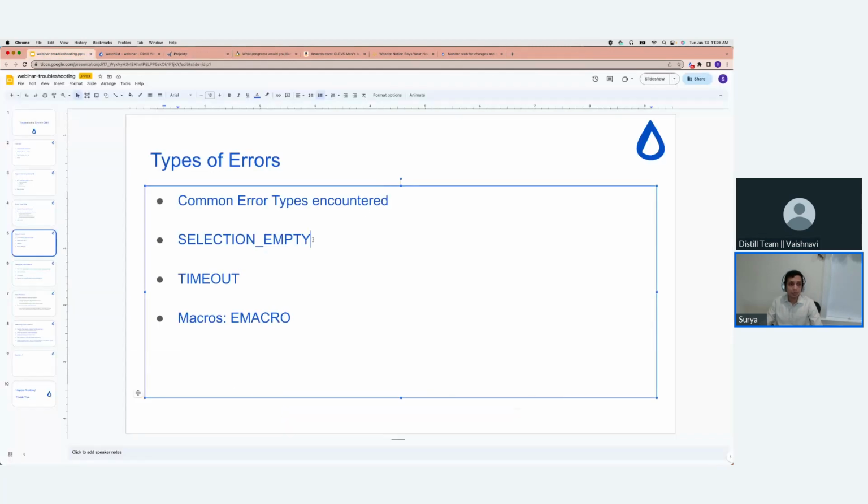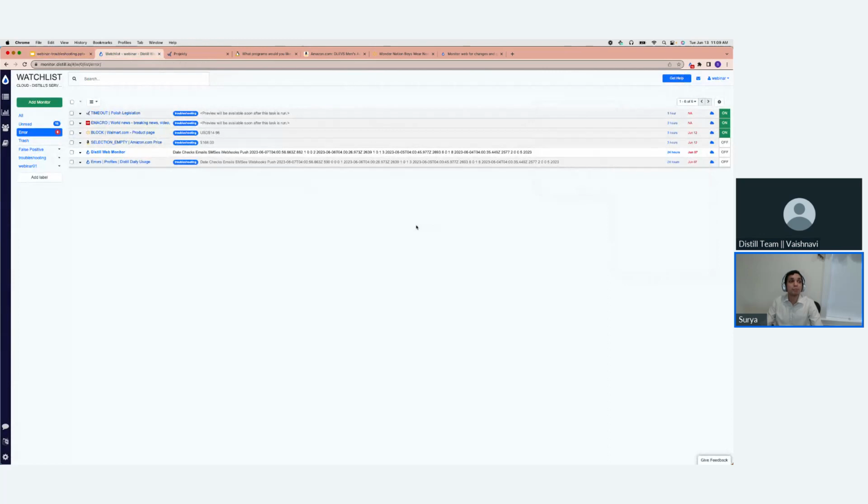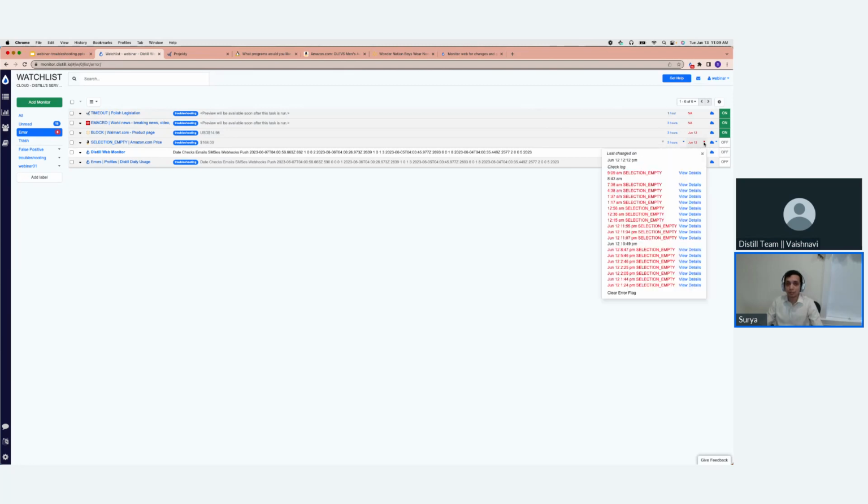The next error that we want to cover in significant detail is the selection empty error. Let me go back to my watch list and pick up an example to showcase what a selection empty error is. Let's look at this particular Amazon page where we are trying to monitor the price. To see the error, as I already mentioned, click on the drop down and you will see history. As you can see in the history, this was last checked at 9:09 a.m. and it gave a selection empty error. So let's try to understand what is happening in this scenario.